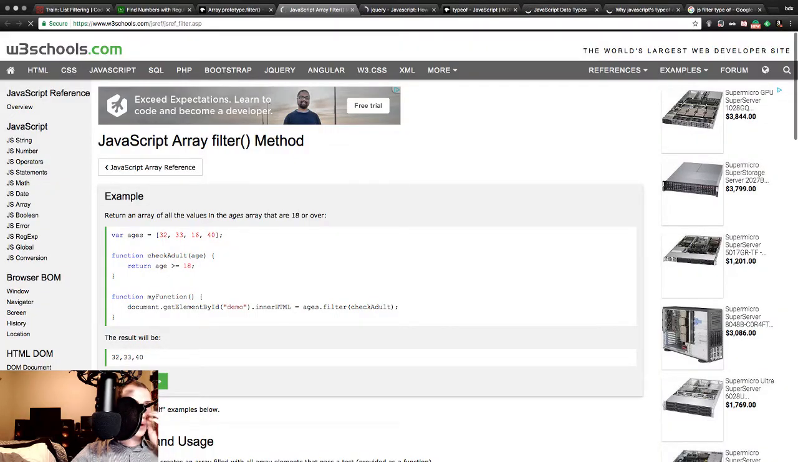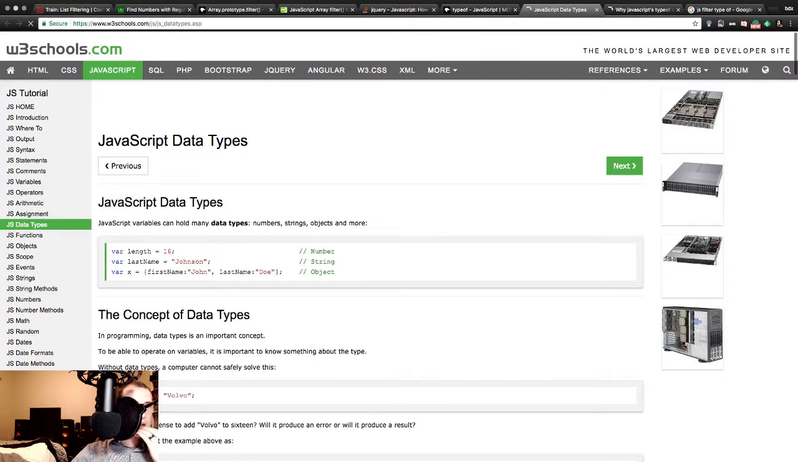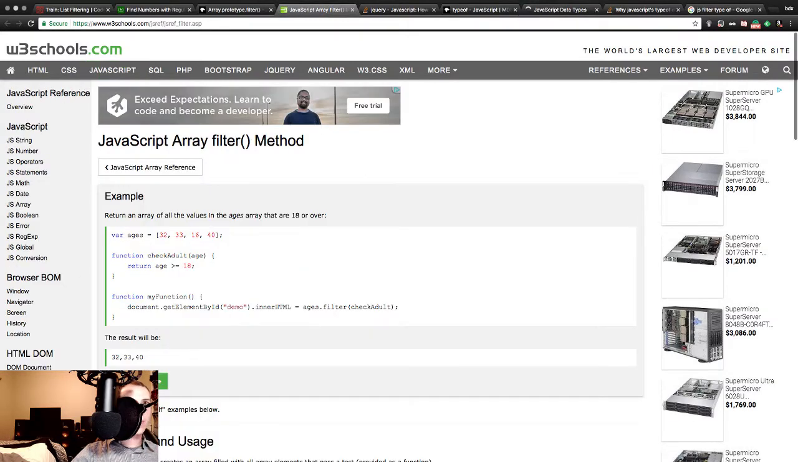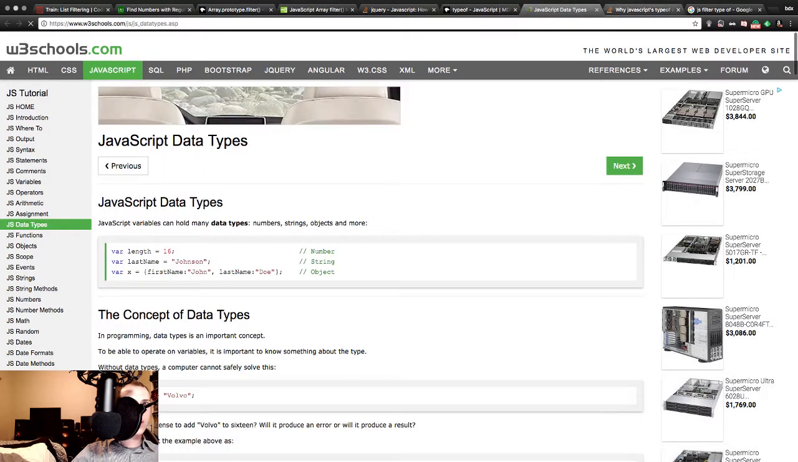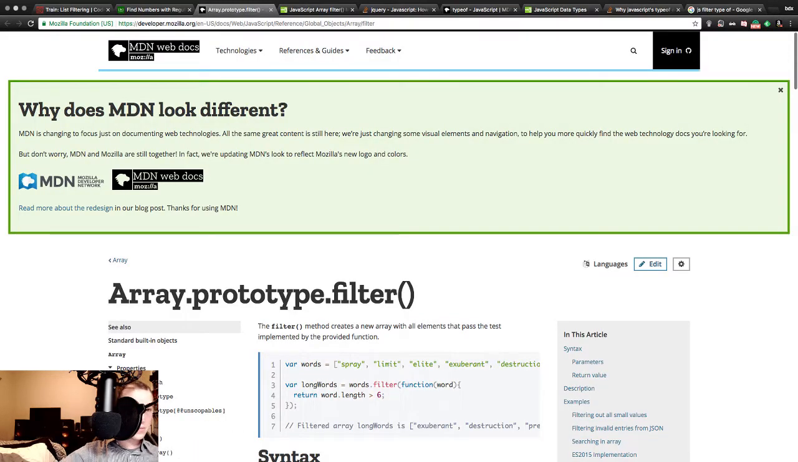More array stuff, which is good since we're working with arrays. Stack Overflow goodness, W3Schools. Is that the same? No, different ones. Why? Array dot so forth. Let's look at what we have now.